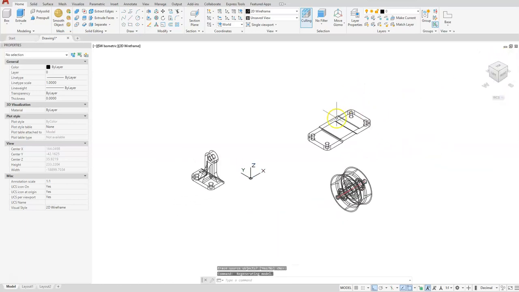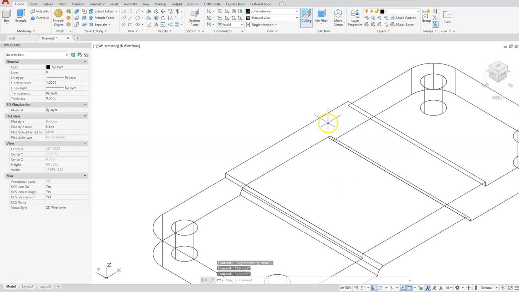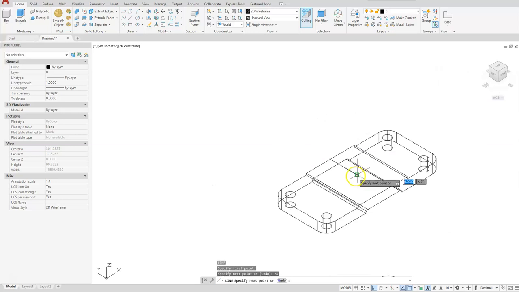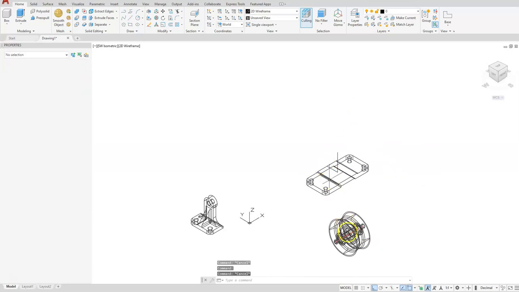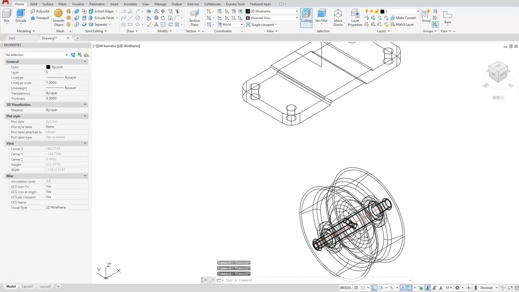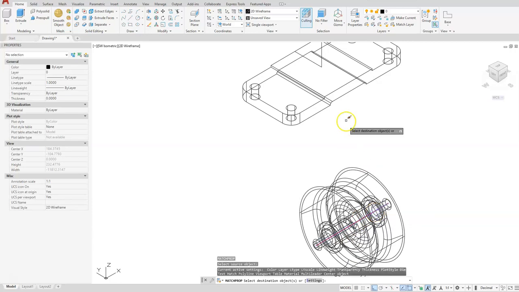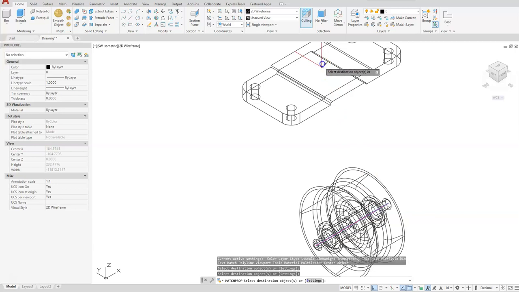So now I'll draw a line from the top midpoint of my base, coming down a distance of 37. And then I'm going to go up in the positive Z direction, 60. If you want, you can go ahead and match the properties of both of those lines just so you see them. And remember, the shortcut is MA. Select your source, which is this red line. Then I'll select my other two lines as my destination.